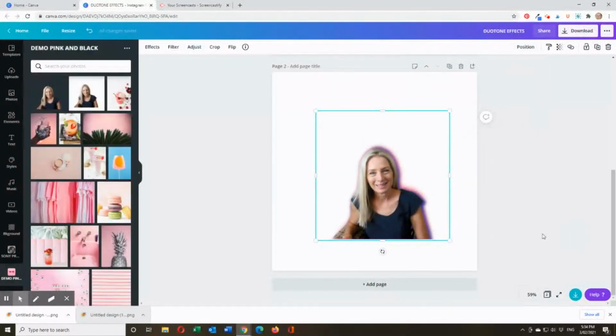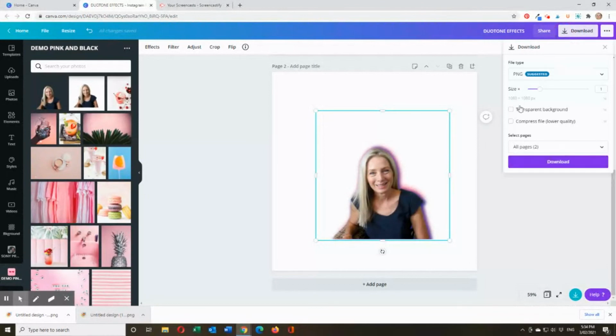So that's how simple it is. There's so much to play around with in that duotone effect tool. And if you want to save that and use it again, you just go to your downloads, download it as a PNG with a transparent background, and then you can save it and upload it back into Canva and reuse it again.